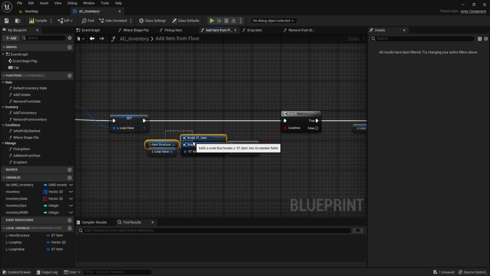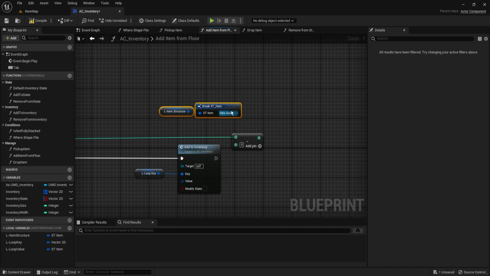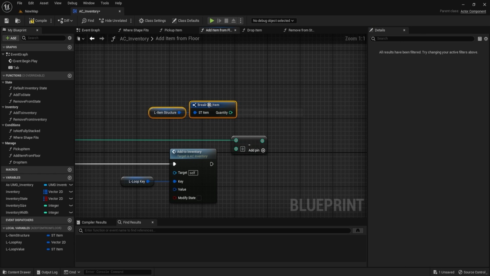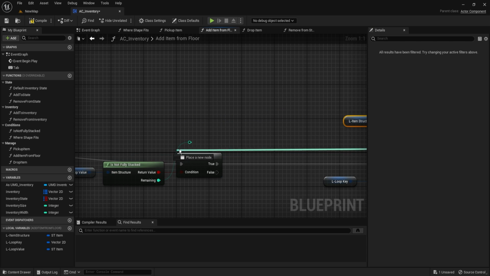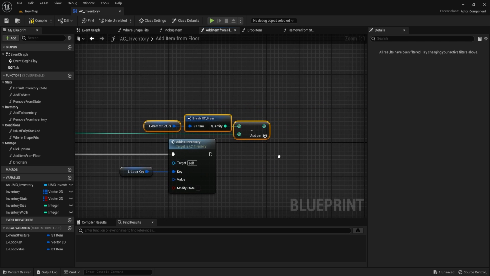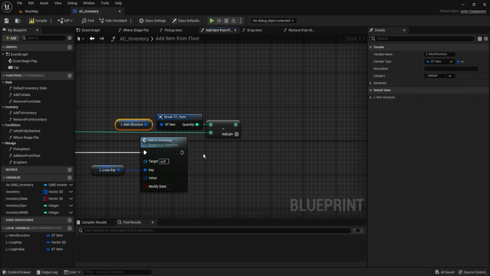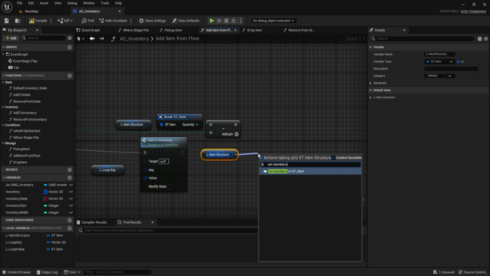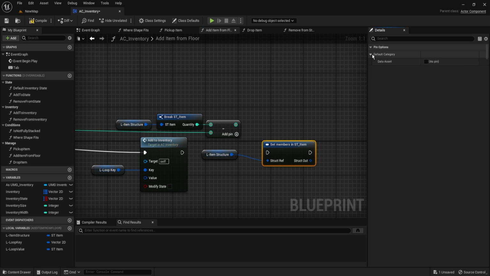So let me just get our item structure. This time, instead of our data asset, we want a quantity. We're going to say quantity minus remaining is what we have left. That will be used to update the actual item structure here. So we will say set members in structure, and we're going to set the quantity.